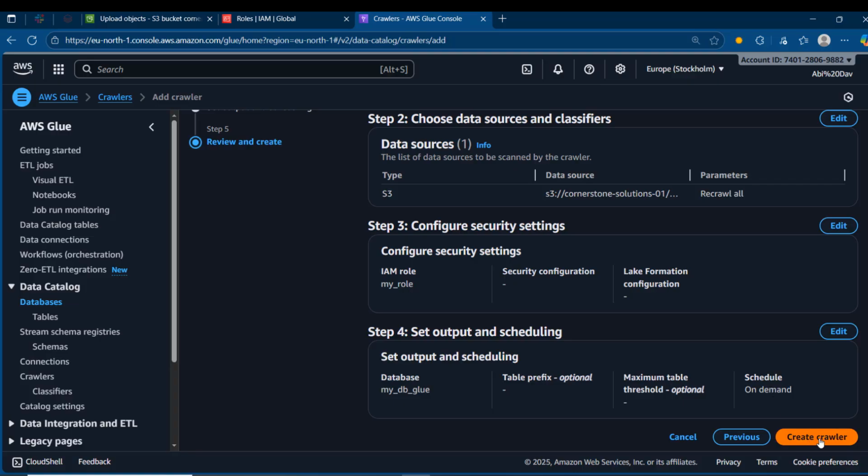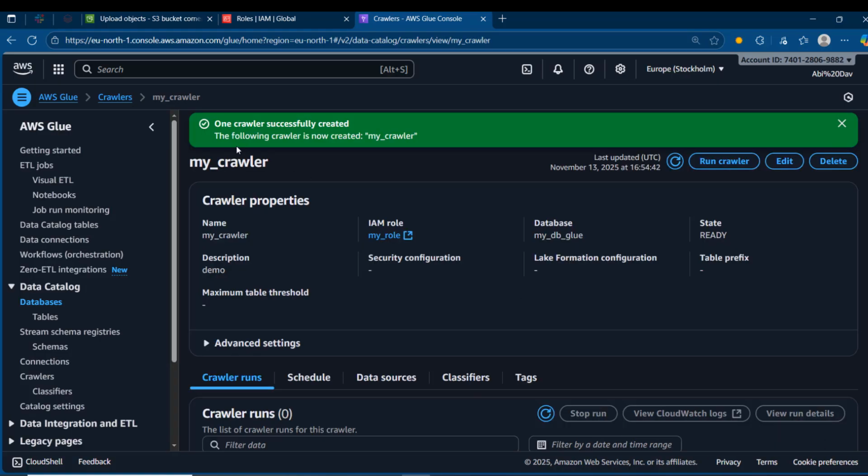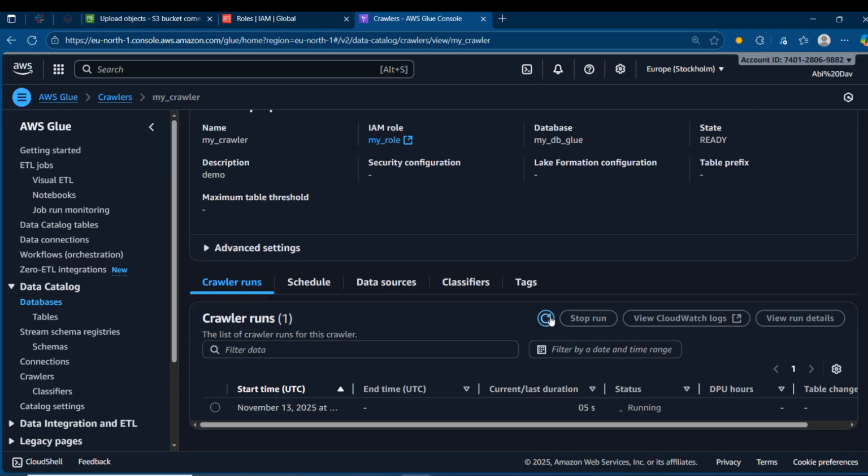And then I'm going to click on create crawler. And the following crawler is now created. So I'm going to click on run crawler, and there we go. Crawler successfully starting, and then we can come down to the bottom and click on this refresh, and we can see this is now provisioned, and we can see this actually now running as a status.